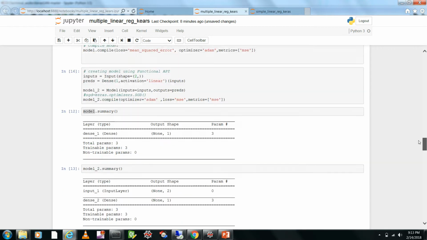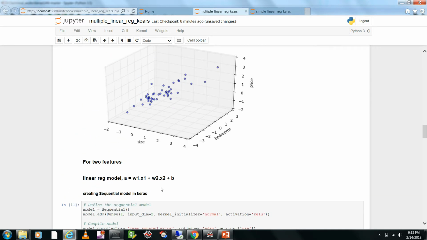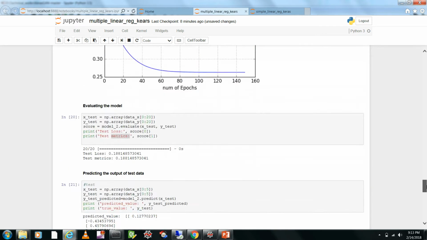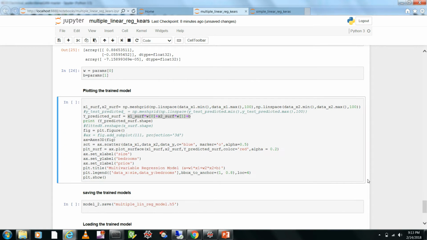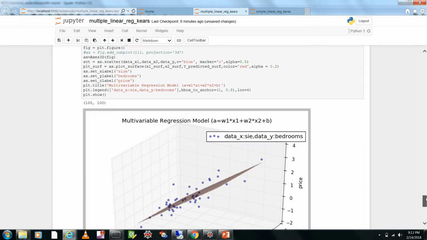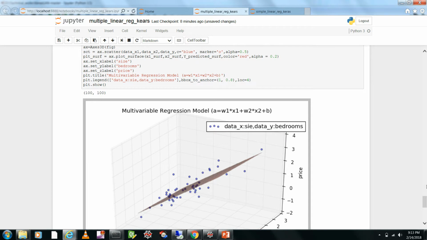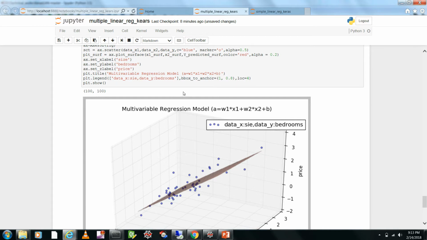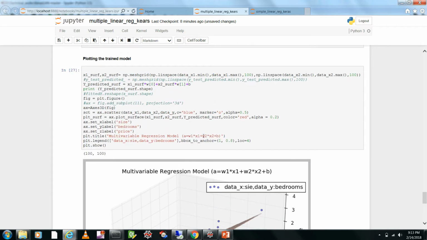So it was w1 x1 plus w2 x2 plus b. That's why I got the weights separately and multiplied them, just to show you, and also to plot this 3D plot. So now if you plot this 3D plot, you will get something like this. So this is our trained model, this hyperplane. So data x is not psi, it should be size, and I made some mistake somewhere. I don't know. Okay, no problem.